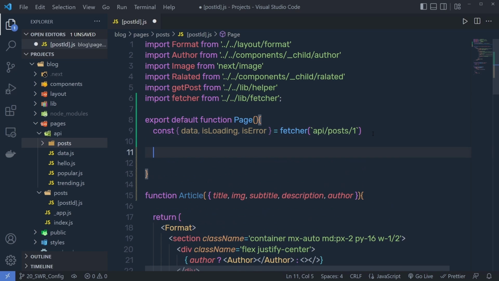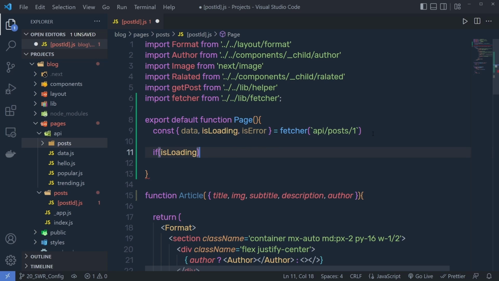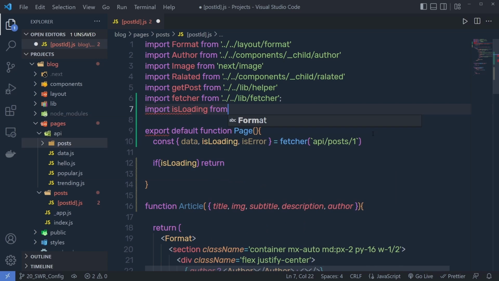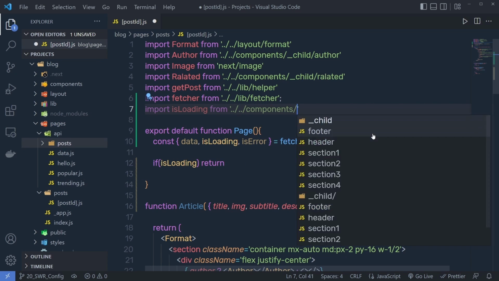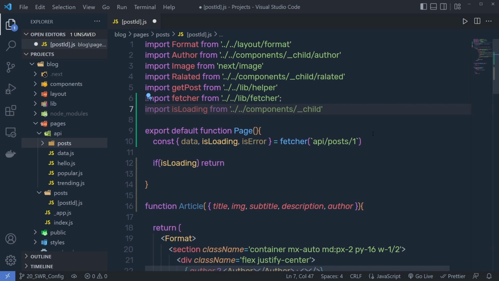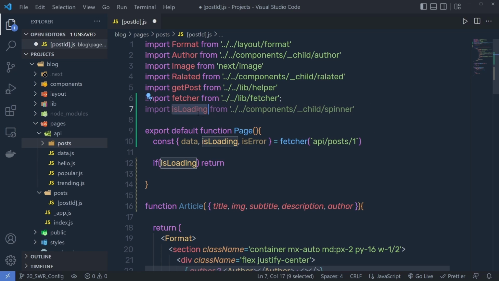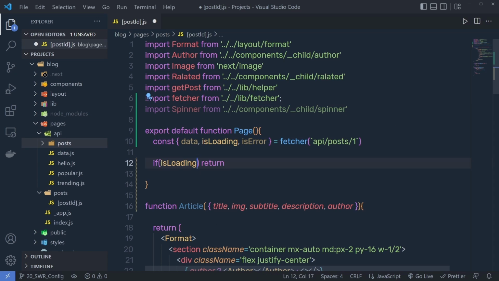Right down here, I can say if isLoading is true, then I'm going to return my component. So we need to first import right up here, import Spinner from ../../ and then specify my components. From the components, child, and inside this child we have this spinner. So instead of isLoading here, I'm going to say Spinner. And when we have true inside this if statement, I'm going to return my spinner.